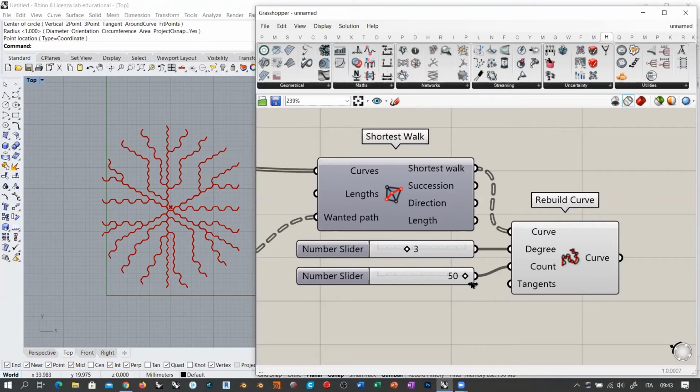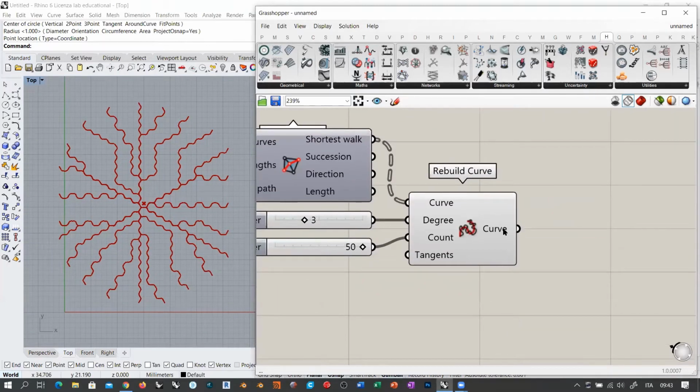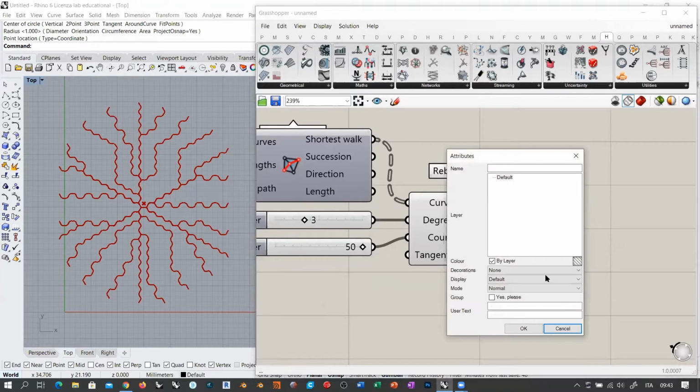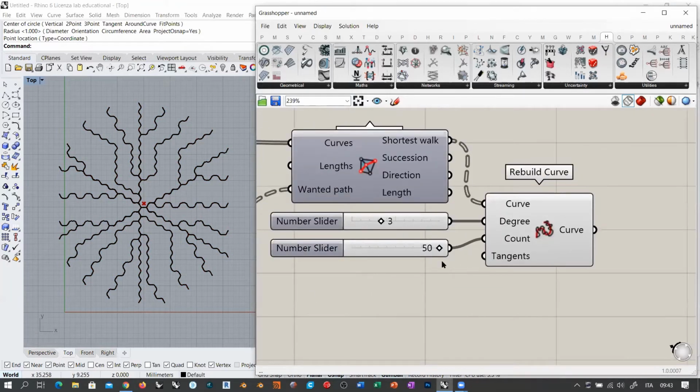Well, let's start with, let's say, 50 control points. So degree 3 and 50 control points. Okay. And for now, let's just bake this result. So I'm going to bake this group of curves, so I have them available in Rhino. And you see that with this amount of points, which is not, let's say, a huge amount of control points, but it's already something, you are already preserving the hexagonal aspect of these lines.